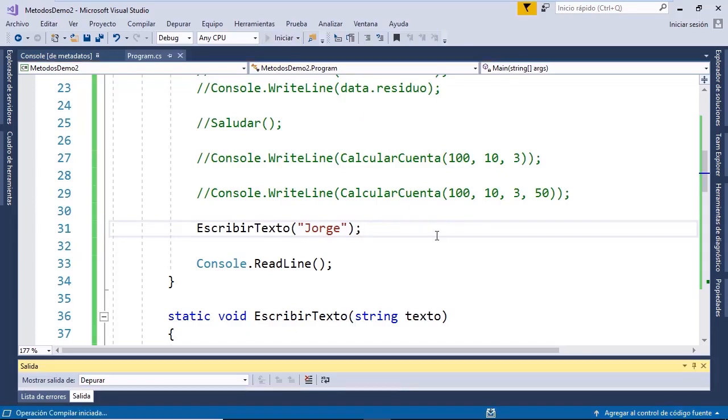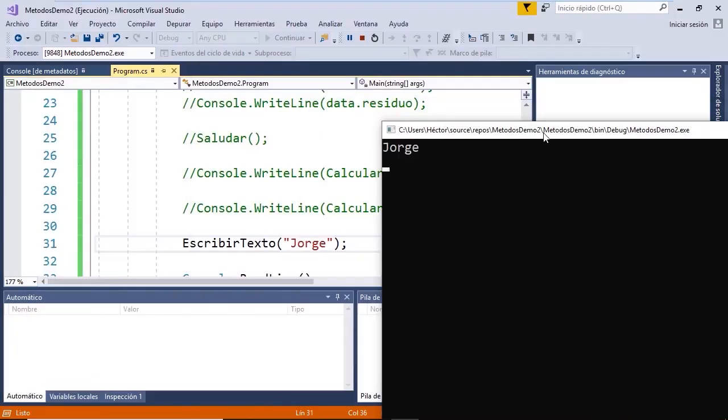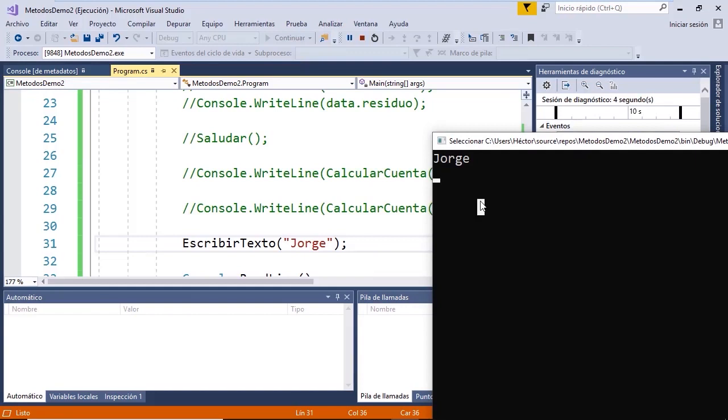We are going to run the application to see what is displayed. We see that we're printing Jorge. We're going to press a key again. We see the console clears and the beep sound is activated.